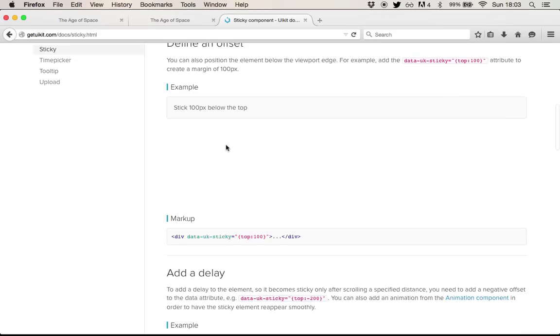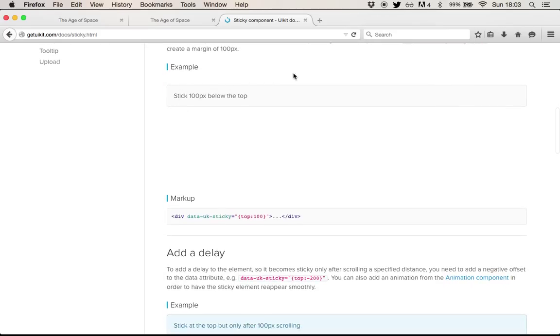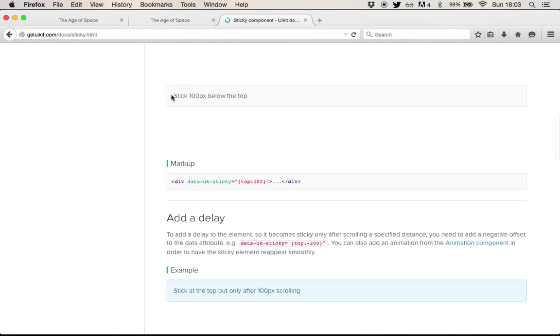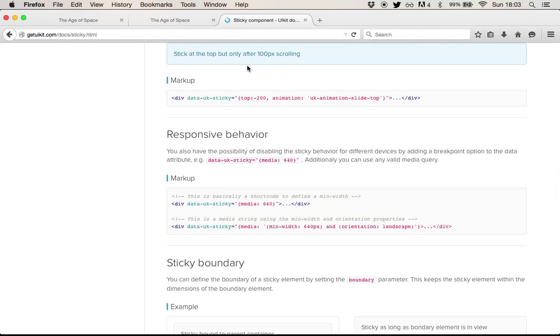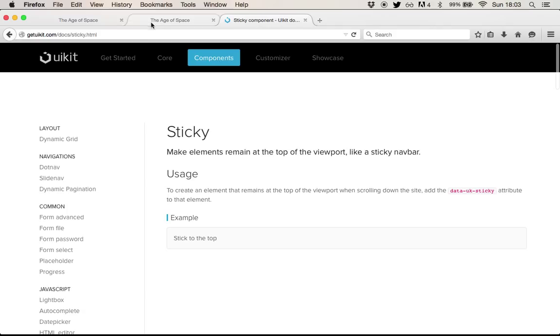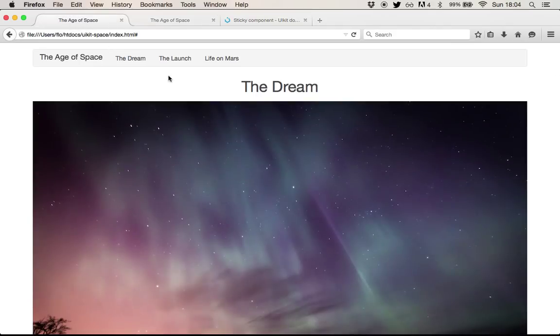And the component actually has some options, like you can stick it somewhere below the top, or you can enable the sticky behavior after a certain delay, and so on and so on. So what we're going to do in this example is apply this to our navigation bar that we created in the last step. And also here you'll see how the more, let's say, advanced options in UIkit work with the JavaScript components.